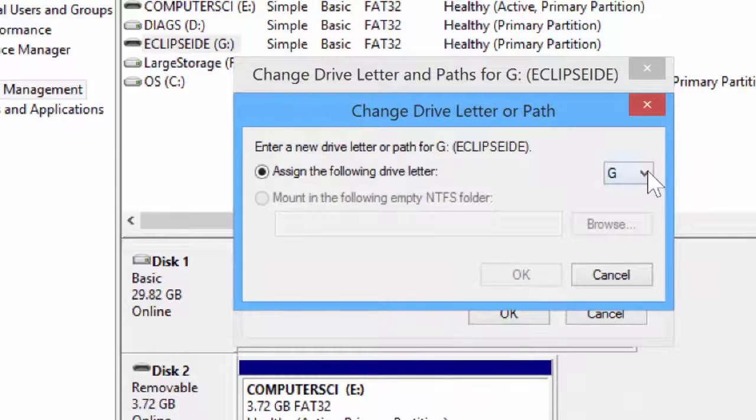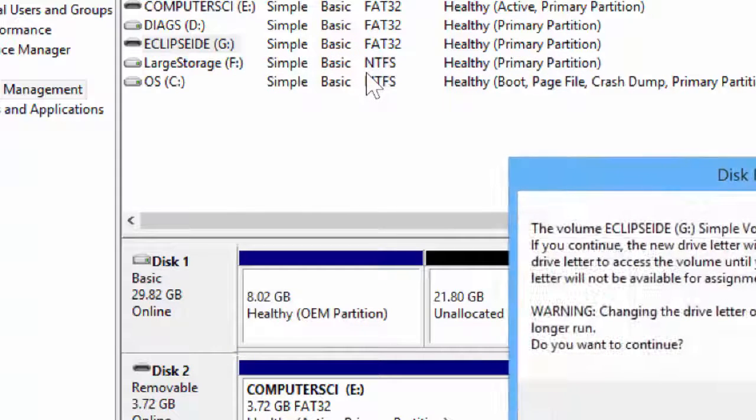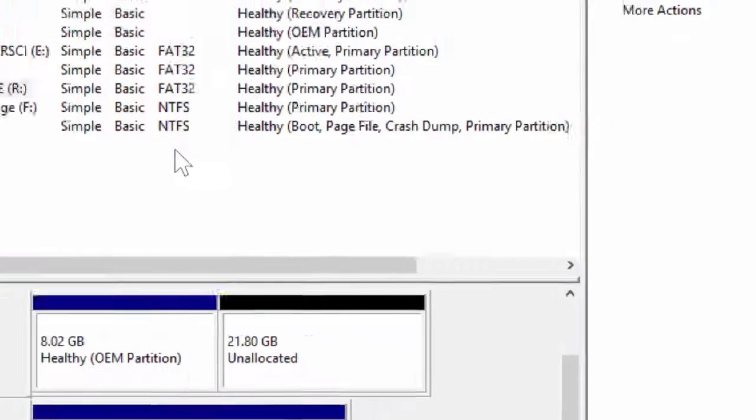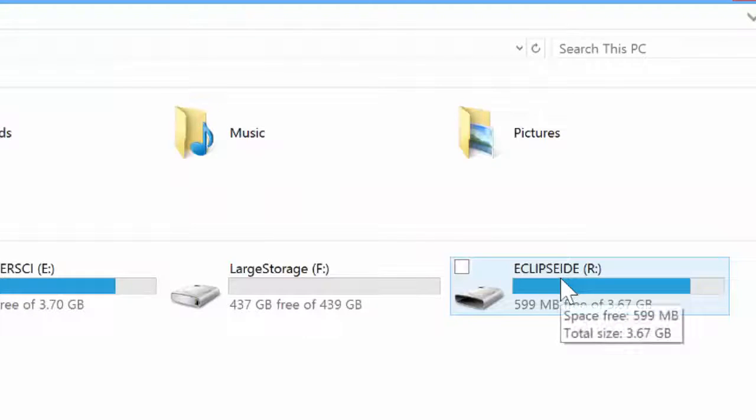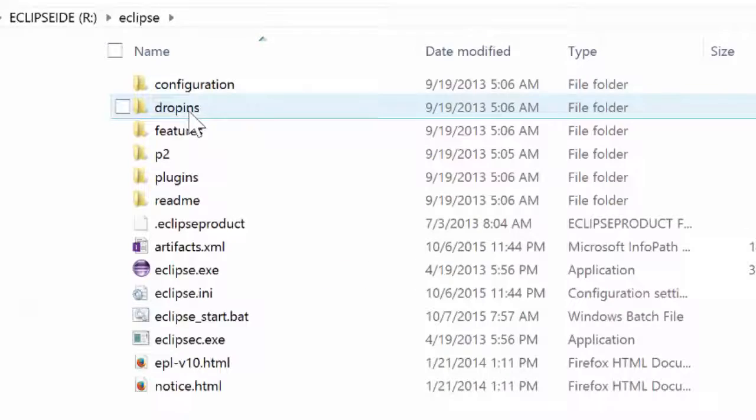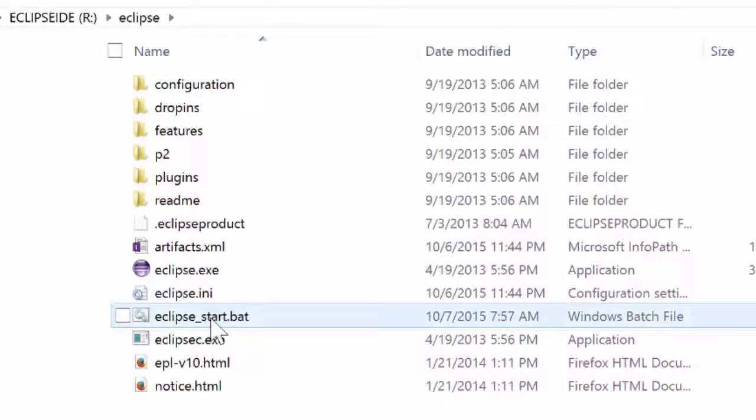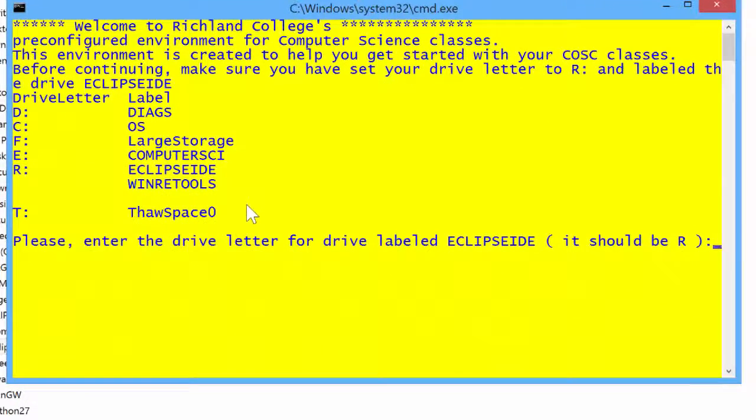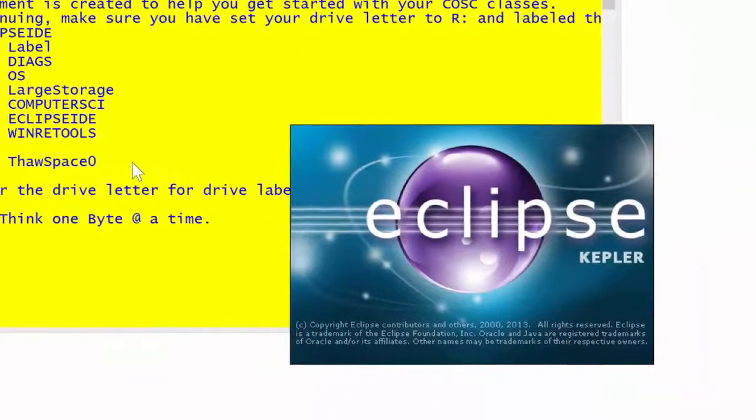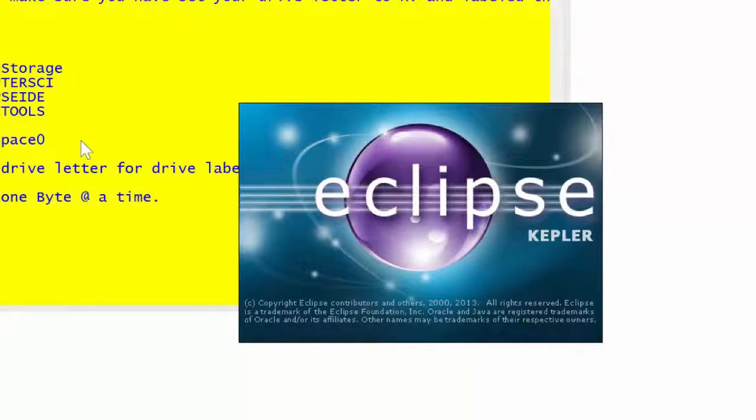Then you want to make sure that it says R. I selected a pretty high letter, so it's not going to conflict with anything else, hopefully. After you make that change, you go back and run the Eclipse start.bat file again. Just as a confirmation, you type in R again, and now Eclipse runs.